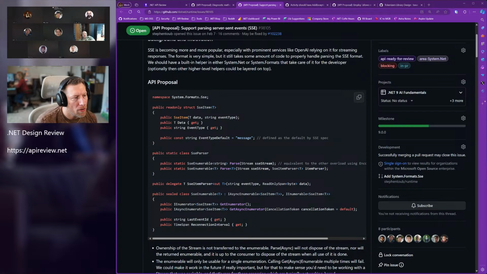So then you would do SSEParser.Create, pass in the stream, and get back an SSEParser of T, and that one could have last event ID and reconnection interval on it, and then it would have just two methods, enumerate and enumerate async, that give you back either an enumerable or an async enumerable. Is that it? That's probably how I would write it, yeah. I kind of like that.